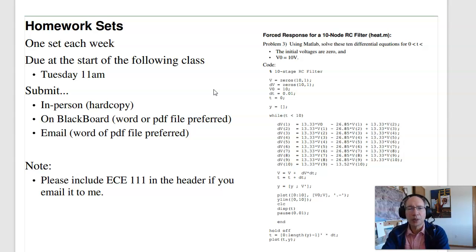Homework is required, one copy per person. My preference is submit it either on Blackboard or email it to me in either Word or PDF. If you email it to me, please put ECE 111 in the header. I'm teaching 6 different classes this semester, and it gets kind of confusing if you just send me your homework saying, here it is. I've got to figure out which class you're in, which folder to put it in when I grade them.